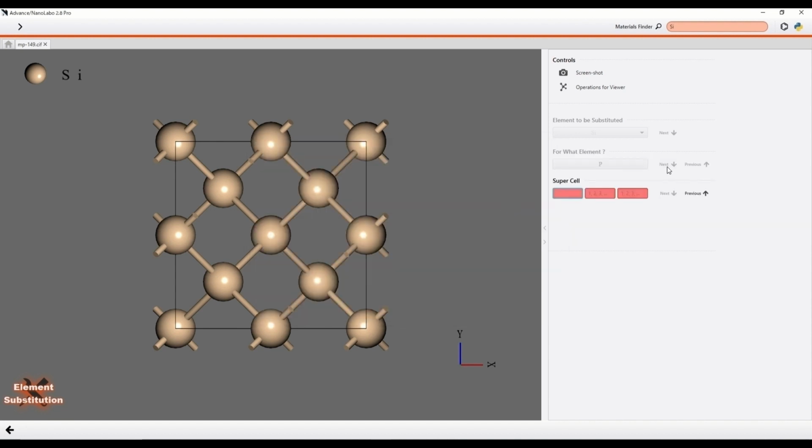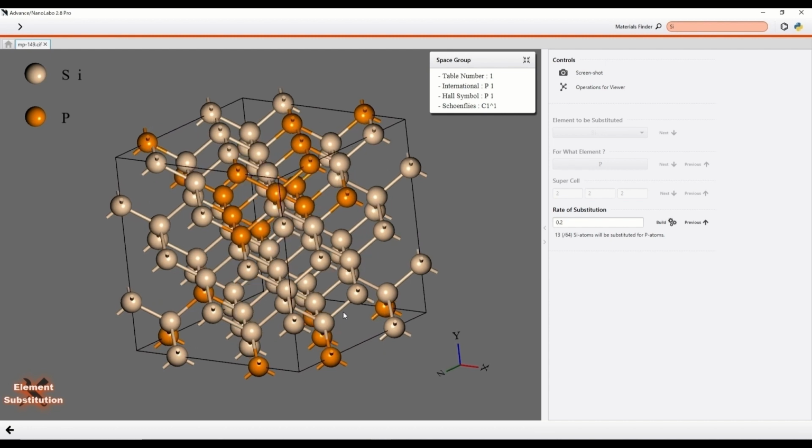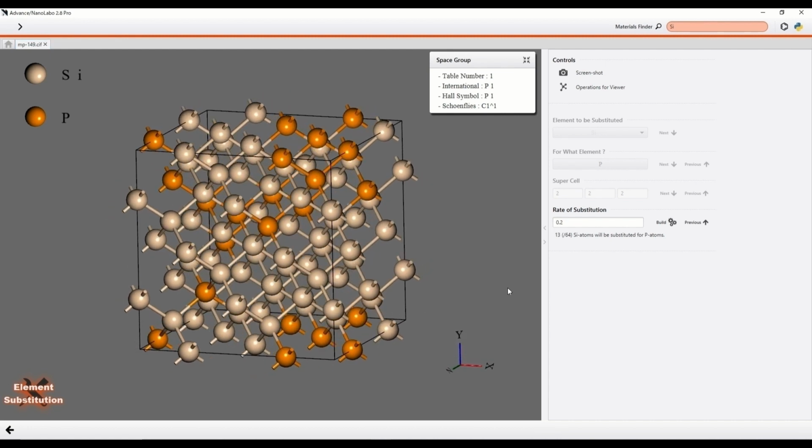Then, I set the scaling of supercell as 2, 2, 2. Finally, I set the rate of substitution as 0.2, and click the Build button. Then, the phosphorus substituted structure is generated like this automatically. If you click the Build button again, the elements are substituted once more randomly.